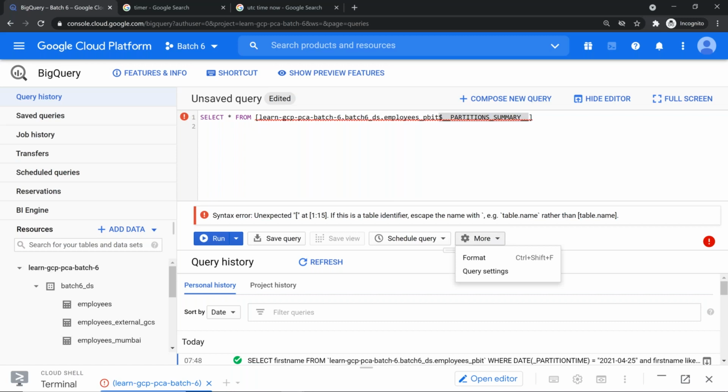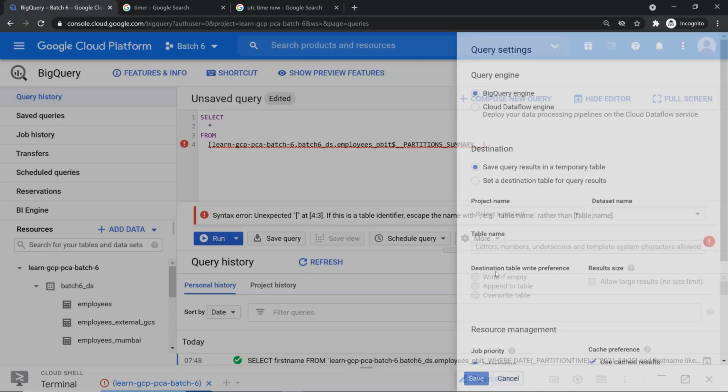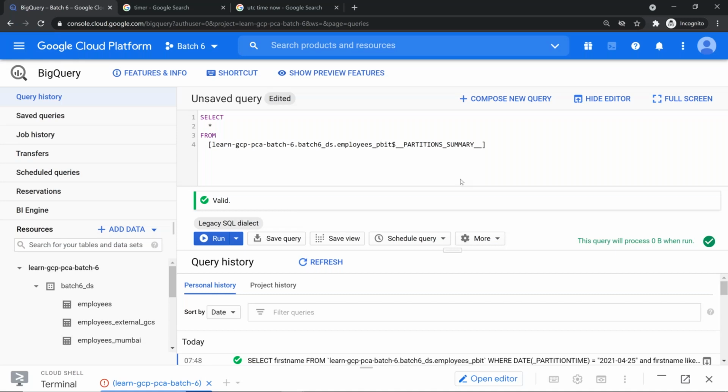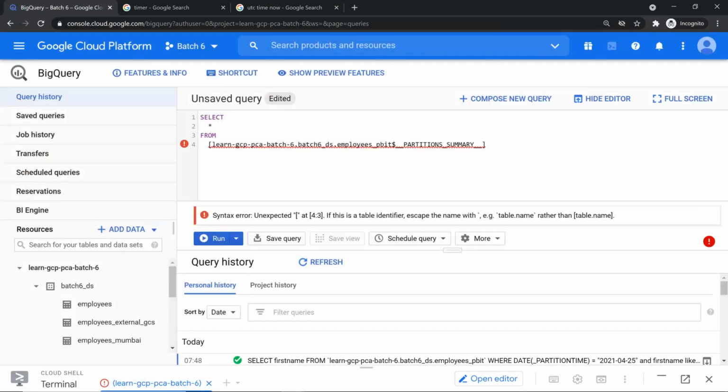So let me try by clicking on the query settings and changing it to legacy. Now the command becomes valid, because querying your partition summary details is going to be a legacy command. You have to use this legacy SQL dialect. Now if I change it back to standard, it's going to throw the error again. Most of the SQL statements which you are going to run will always be standard SQL. Only when you want to get the internal details can you use legacy.